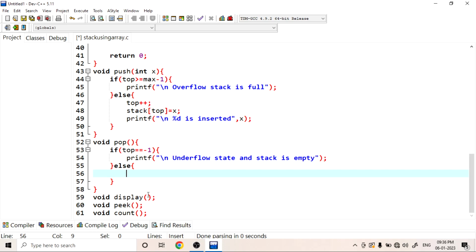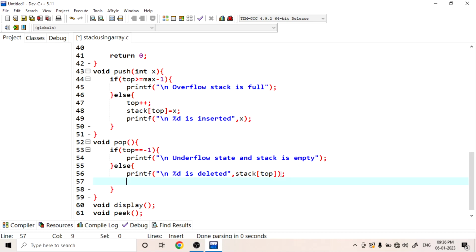How we delete them is, before we delete it, we simply print which number is getting deleted. I'll tell you why it has to happen. %d is deleted, comma. We always delete the topmost value in the stack because it follows last in first out and first in last out strategy, which I explained in the previous video. And now to delete any number from the stack, all we do is decrement the top pointer or the top variable.